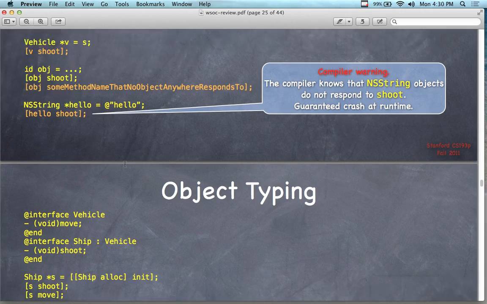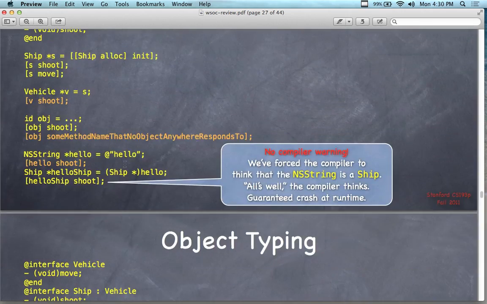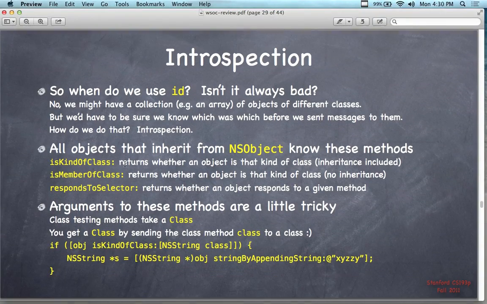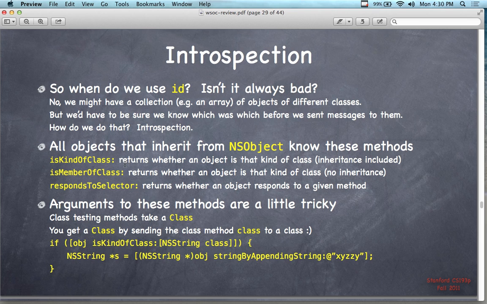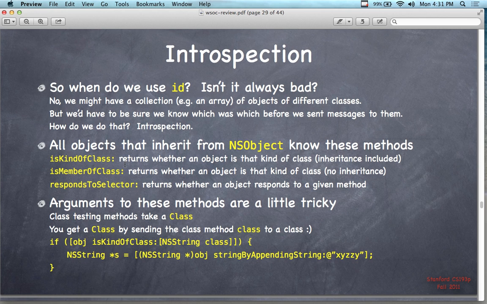Object typing. Introspection. Knowing the ID. We had a tutorial called Introspection, where this information is actually coming from. So what do we use an ID for? It's not always a bad idea to use an ID. We can get at the object in terms of the object type. So this is actually more of an object typing type of question as well. We've seen these methods here: is kind of class, is member of class, responds to selector. There is an introspection question on the exam on the 3rd page.